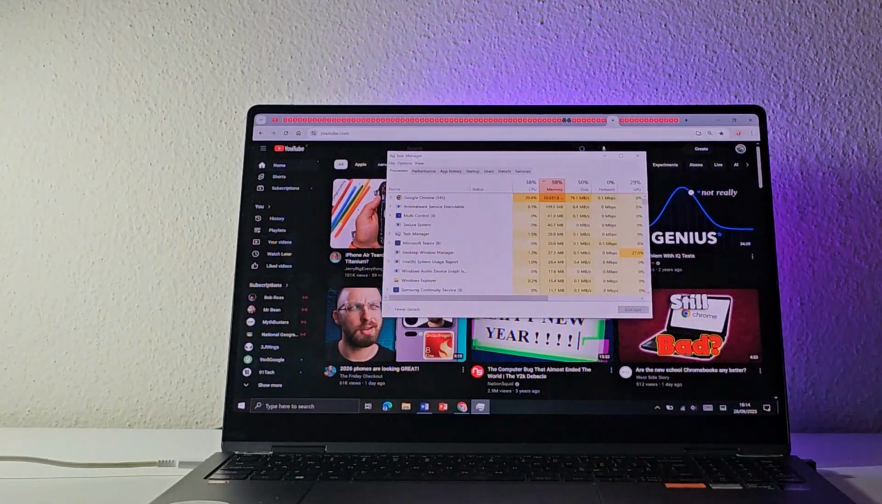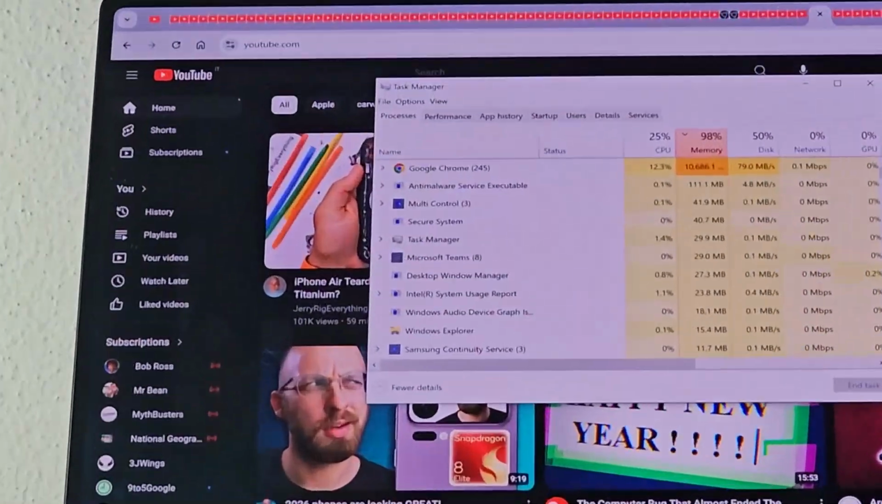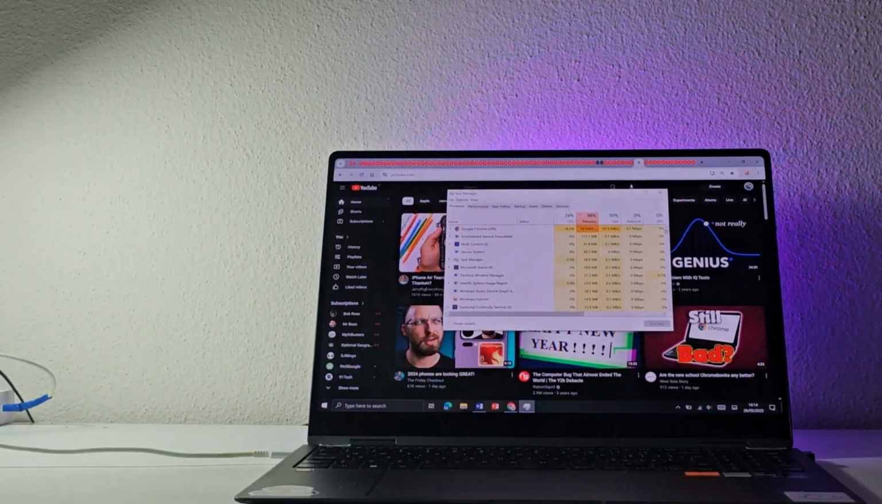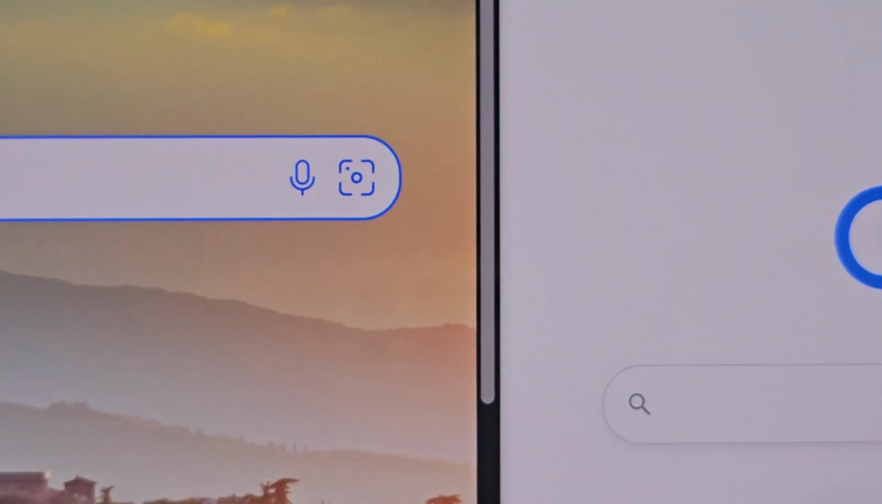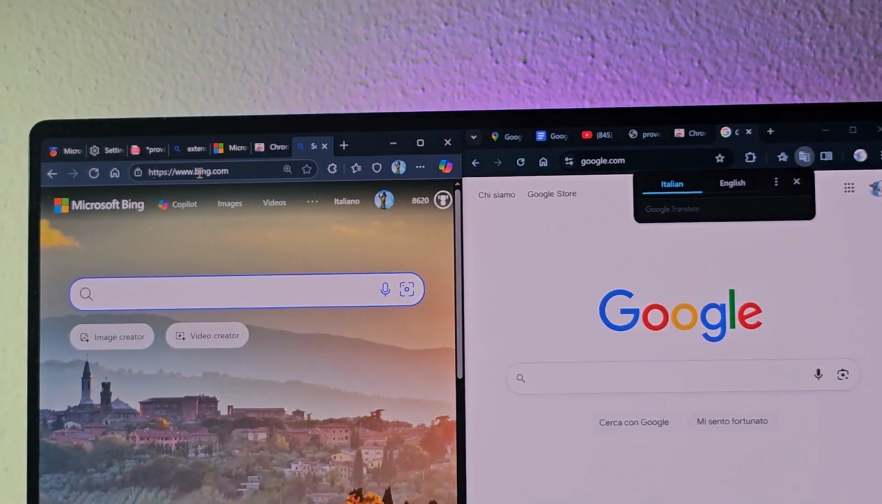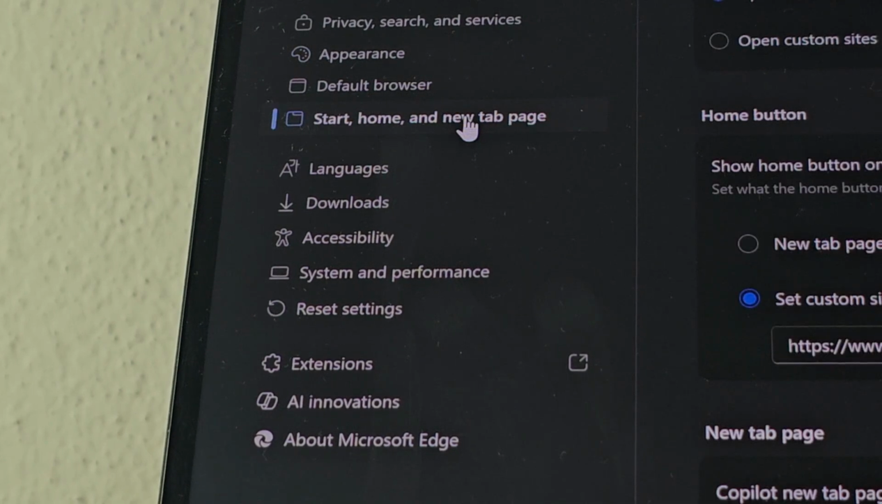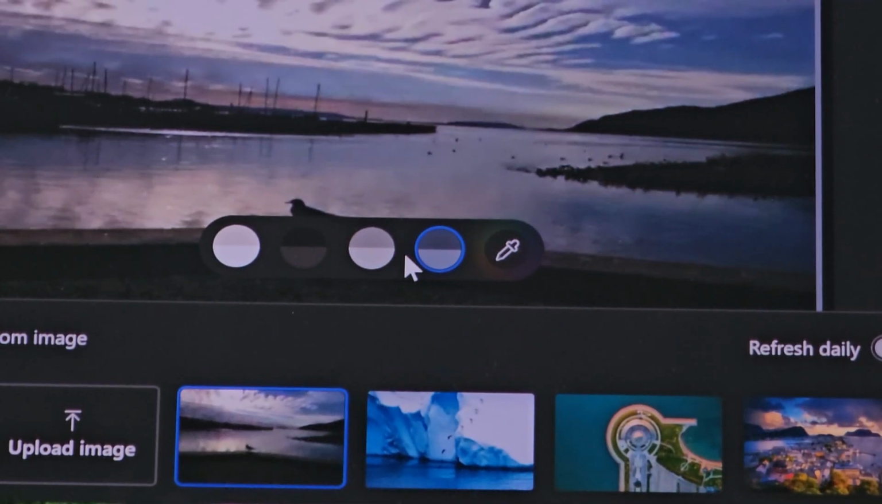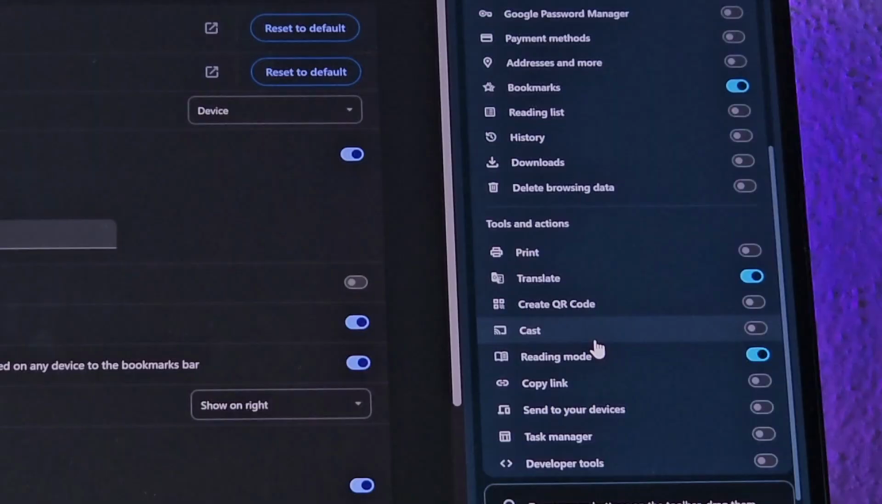Holy moly, 200 plus tabs. Finally, that moment has arrived. Microsoft Edge, after years of refinement, is better than Chrome. Or is it? Well, we'll find out in this video under the following categories, from personalization, speed, and features.